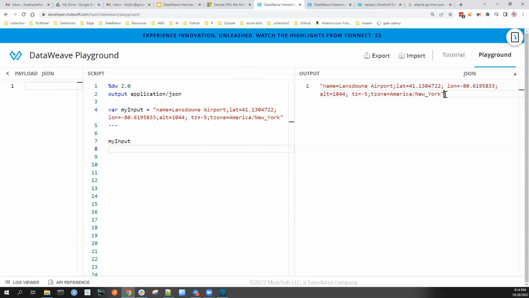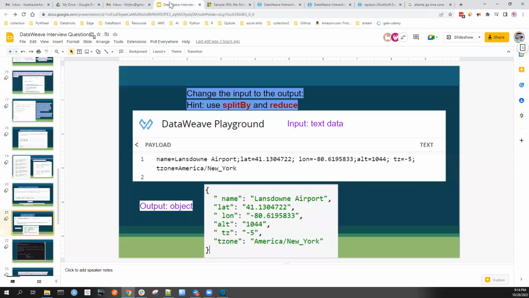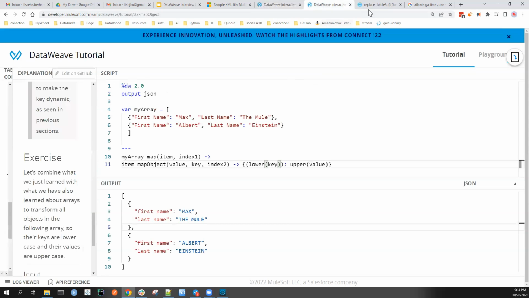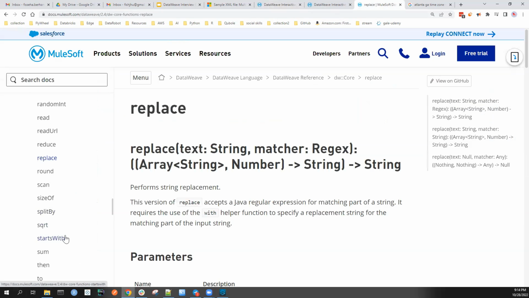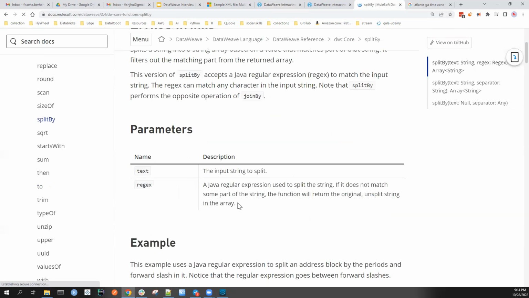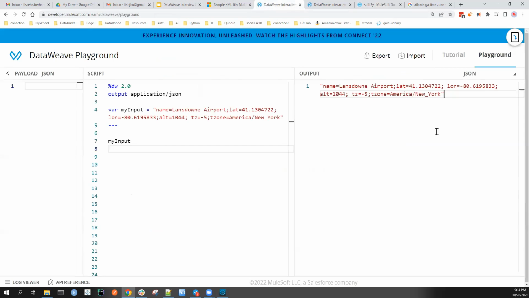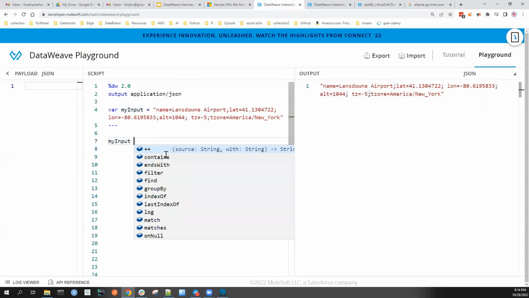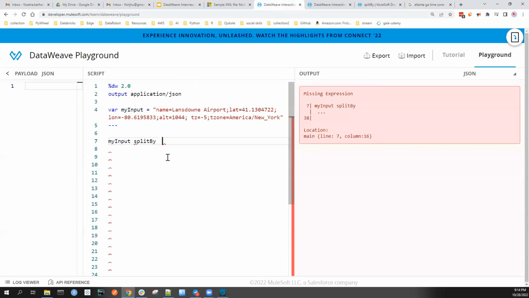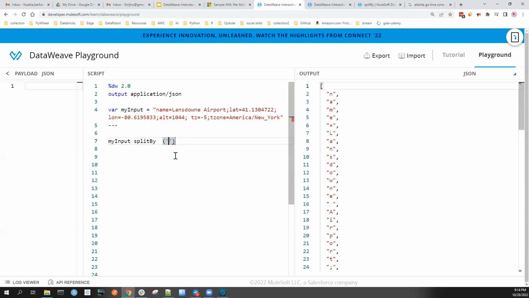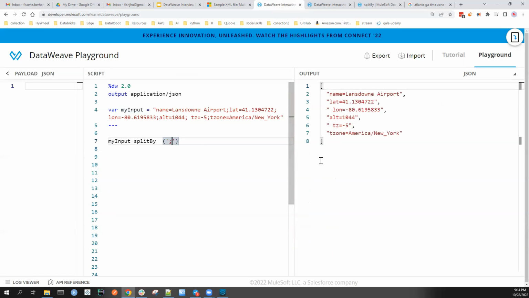But how do we do that? We can use two functions here. It says use splitBy and reduce. So the splitBy, you can see what input it takes from the documentation. We specify what to use to split the string. It can be comma, it can be colon, and so on. In our case, it is this semicolon. So I can put splitBy semicolon.